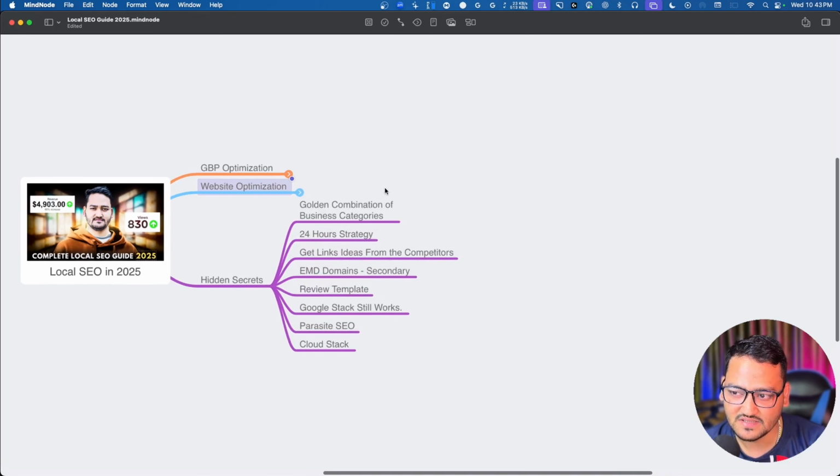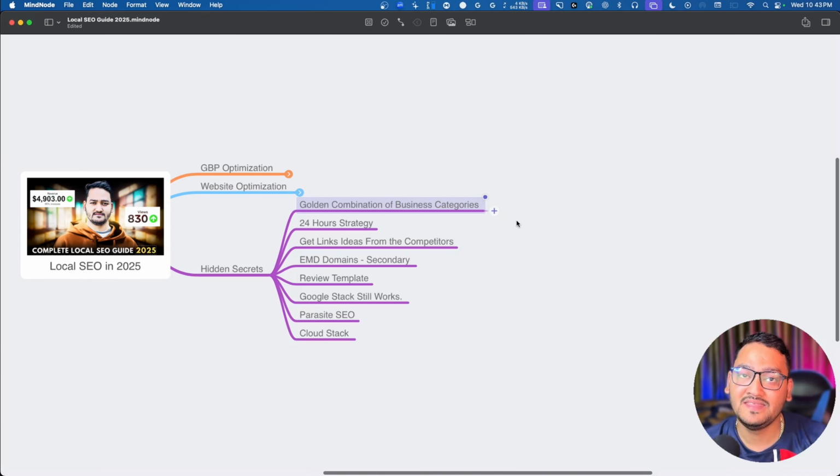And the last one is, these are some categories that always perform well in the combinations.